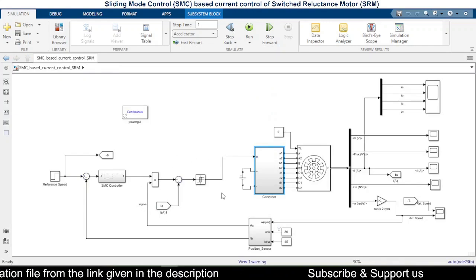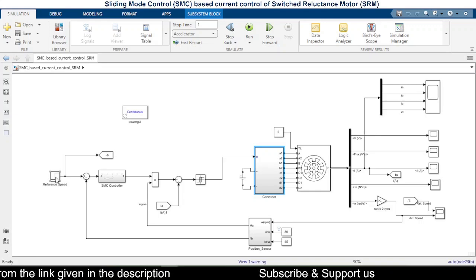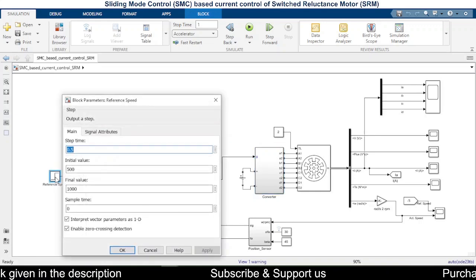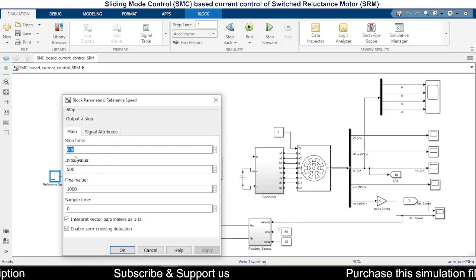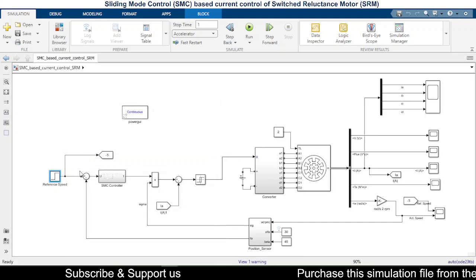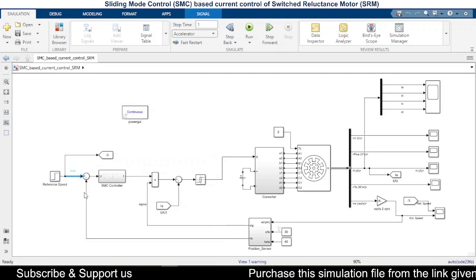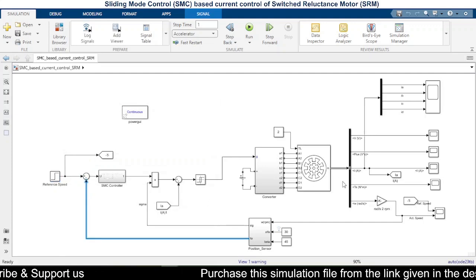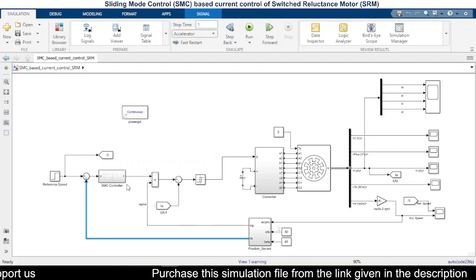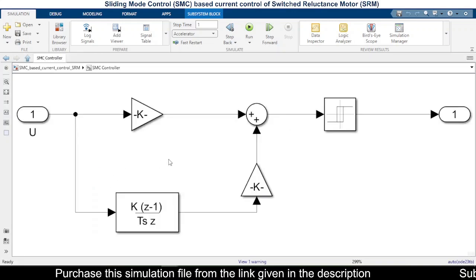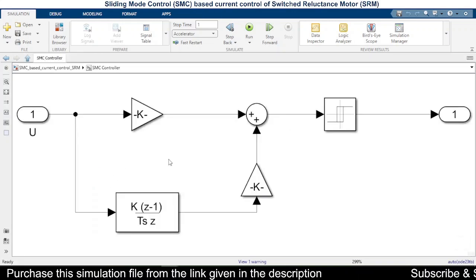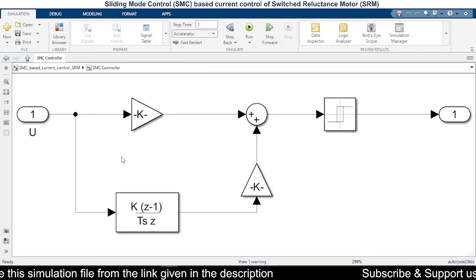Okay, so let me explain this part now. Here we have the reference speed. The reference speed will be changing from 500 to 1000 rpm when the time reaches 0.5 second. The speed is compared with the actual speed, which is calculated from here, and the error is calculated. The calculated error is given to the sliding mode control where we are doing the calculation.